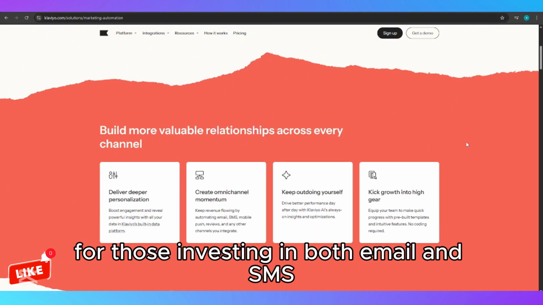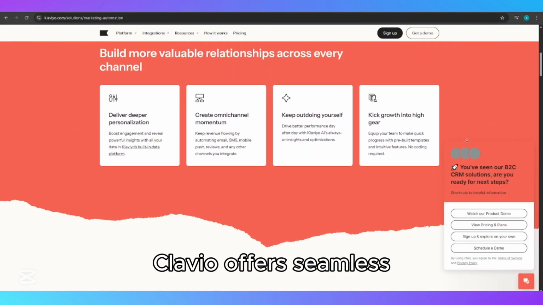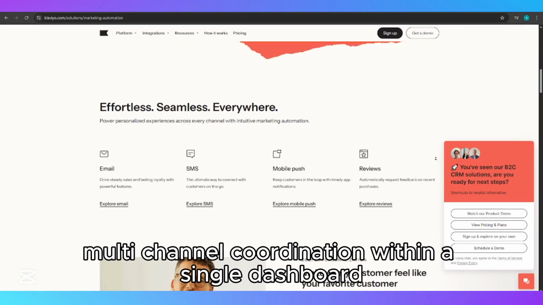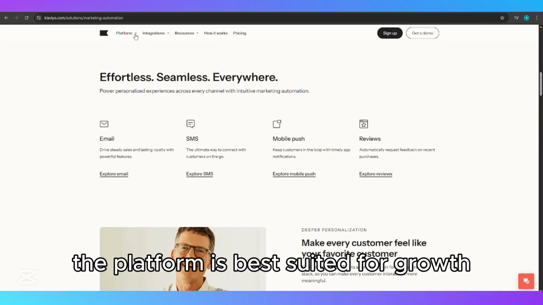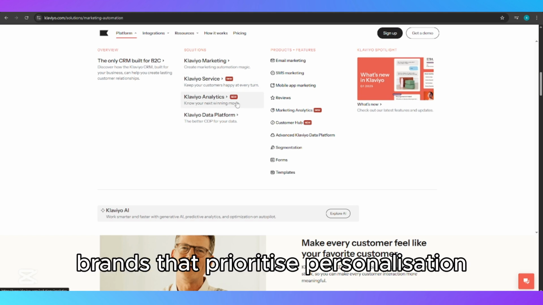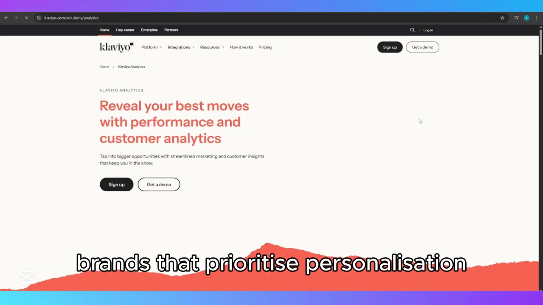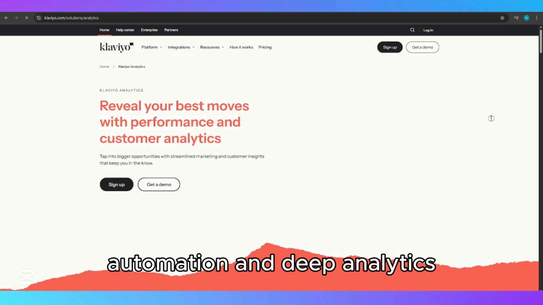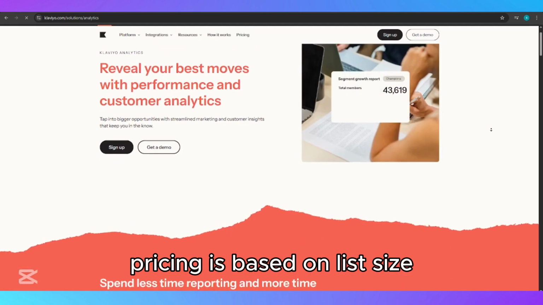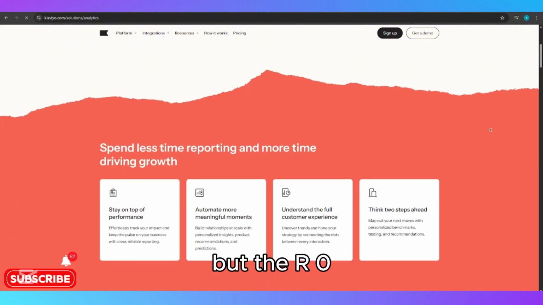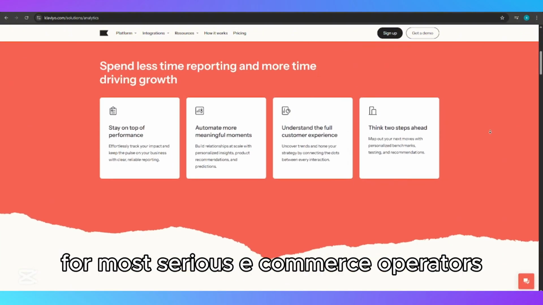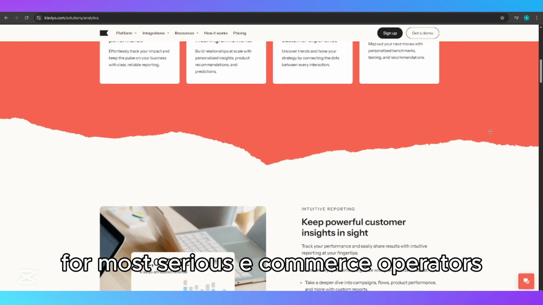For those investing in both email and SMS, Klaviyo offers seamless multi-channel coordination within a single dashboard. The platform is best suited for growth-focused e-commerce brands that prioritize personalization, automation, and deep analytics. Pricing is based on list size and can be on the higher side compared to some alternatives, but the ROI potential justifies the cost for most serious e-commerce operators.